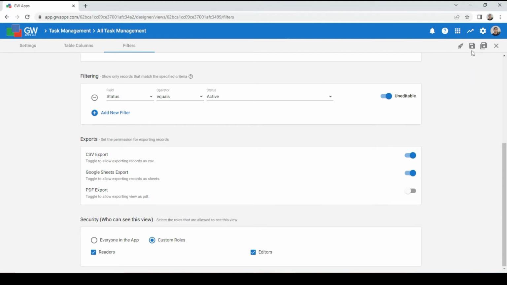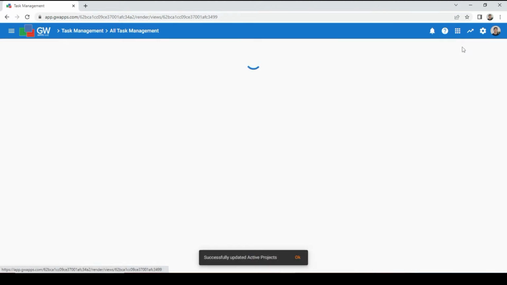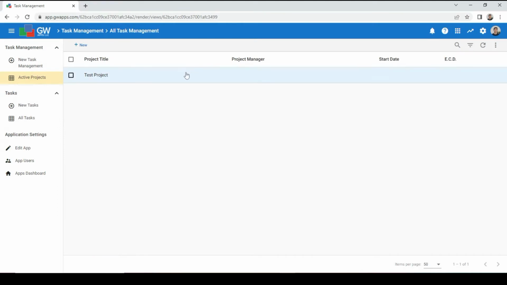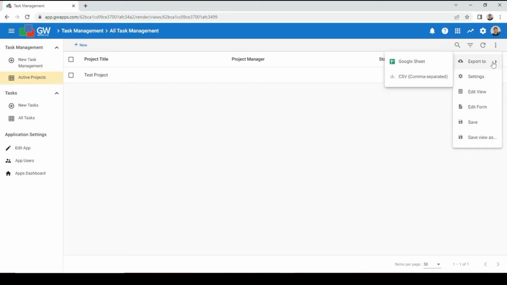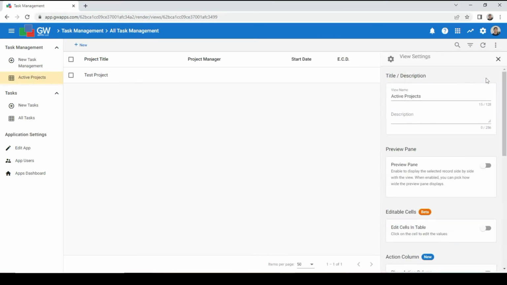Let's save our view and then launch it. Here we have our test record we made a couple videos ago, and it looks pretty good, but let's take another look at the view settings. Go ahead and click on the 3 dots More Settings icon in the far right end of the header bar. Here we can export our data, access the settings from the Settings tab directly in the view, and we can also jump directly into the view or form editor. Go ahead and click on Settings.